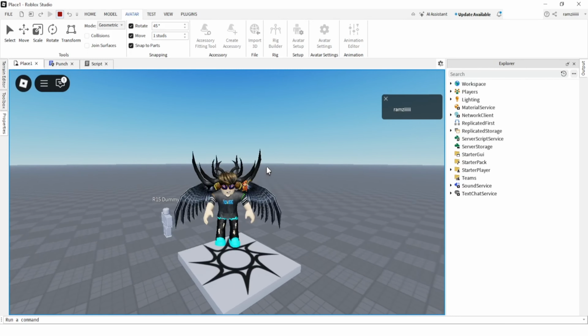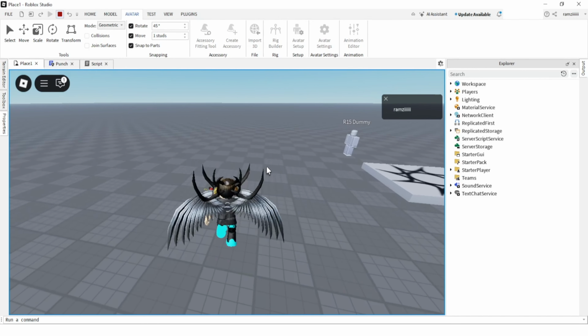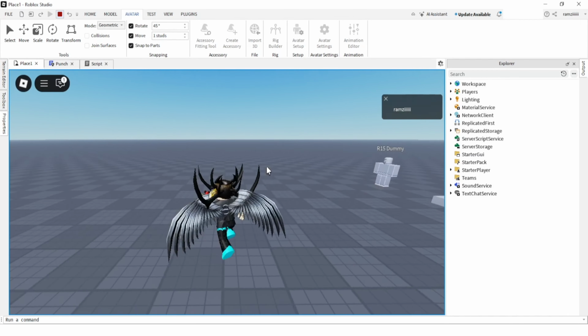That's it. You now have a working punch system with animation, sound, and a server that applies damage.